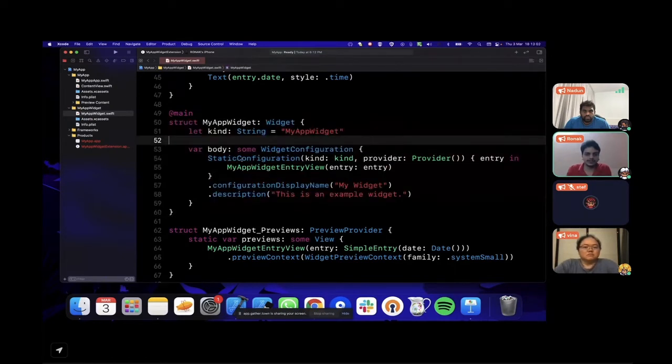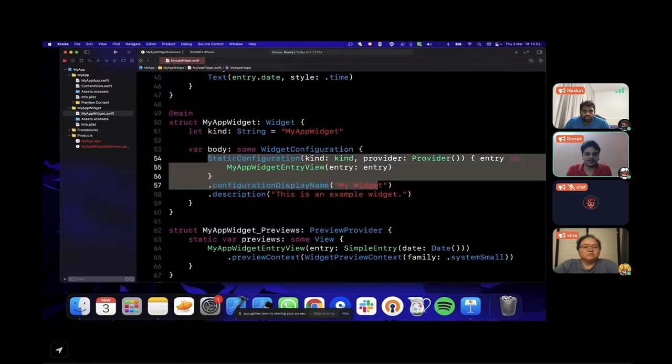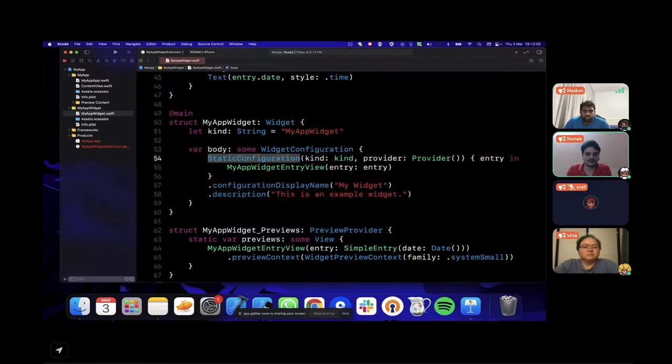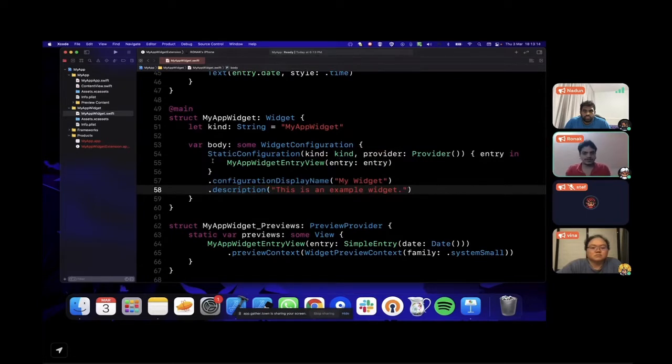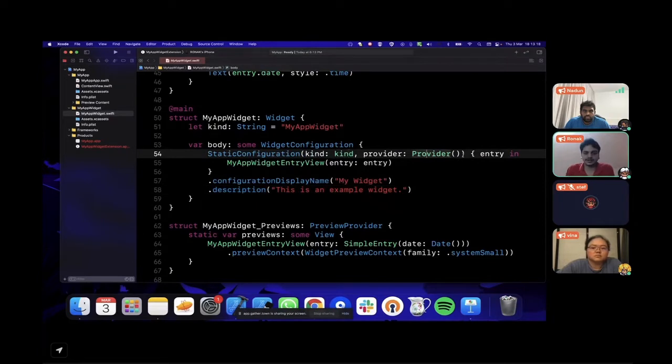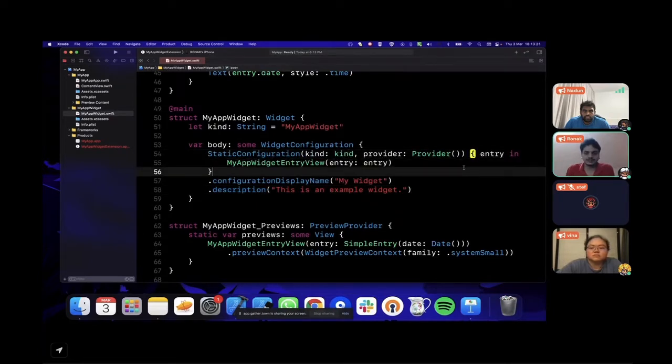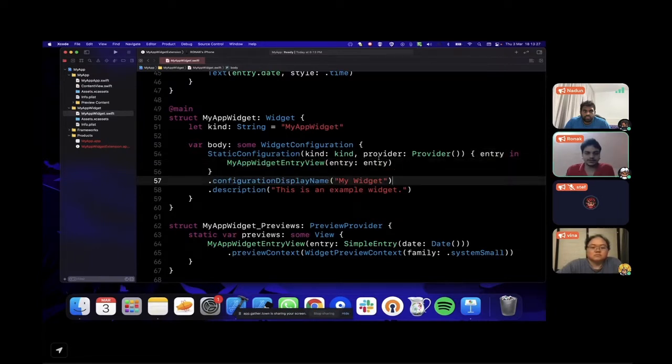Now, what is happening here is inside this we are returning some static configuration. So what I told before is we have some configuration that we have to make. You can see in this code we are passing some identifier and some provider, and one completion is returned where we are getting some entry, which is going into the view. So what is happening here? Let's start with the flow diagram first.